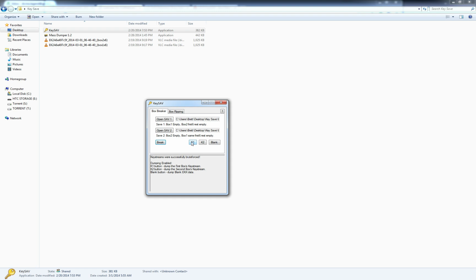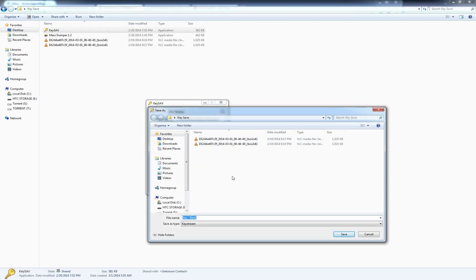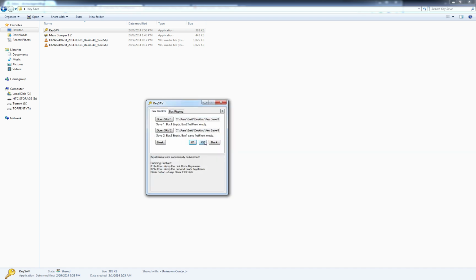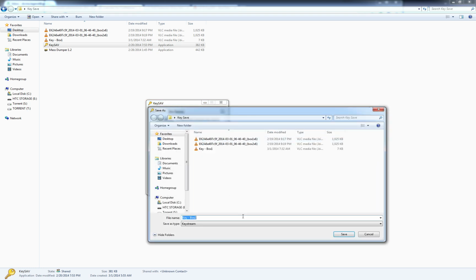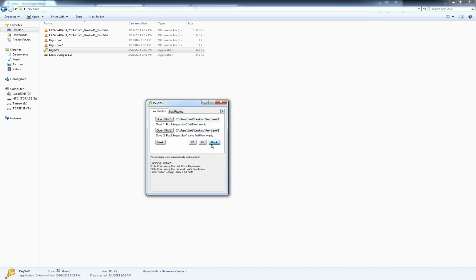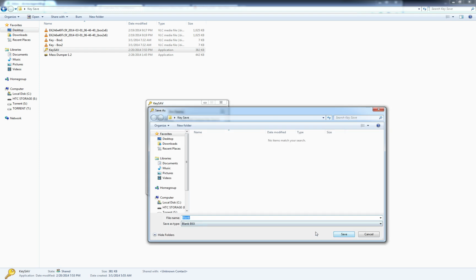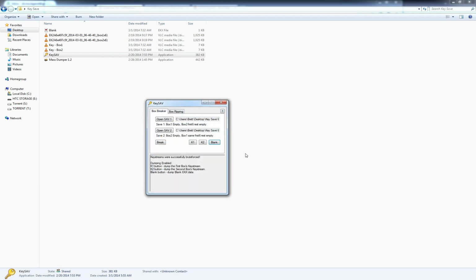Now you've got 3 buttons here. The first one is K1, which will save the key to open box 1. Save that, and then K2 will save the key for box 2. And if you notice, they're named key-box 1 and key-box 2. That's so it'll make more sense in a second. It's so you can keep them in order. Then you hit the blank button, and save that file as well. You're going to need that file for Mass Dumper also.